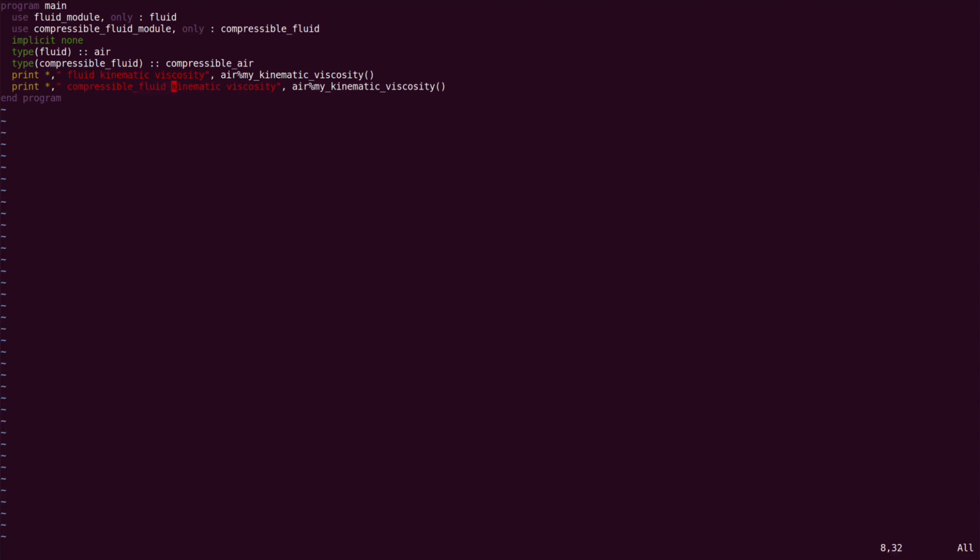And since a compressible fluid is a fluid, we expect that it will also have a kinematic viscosity that we can print out. But in the specific case of a compressible fluid, we would expect it to also have another property called the bulk modulus.